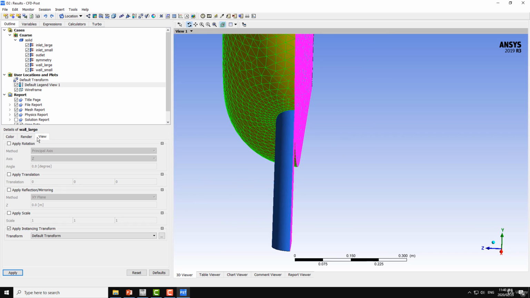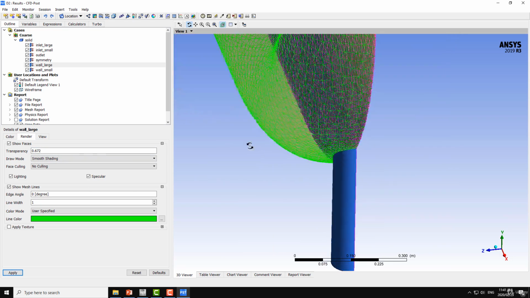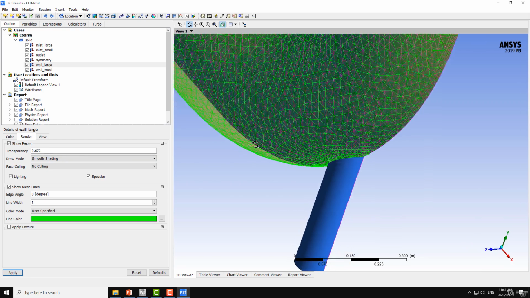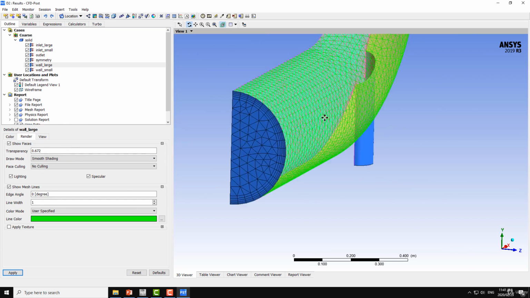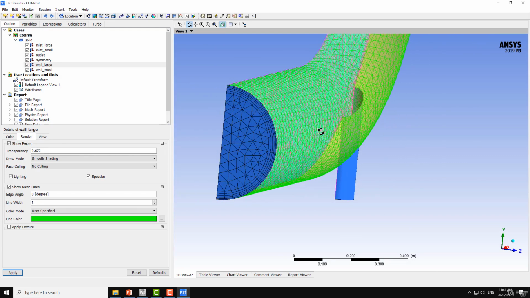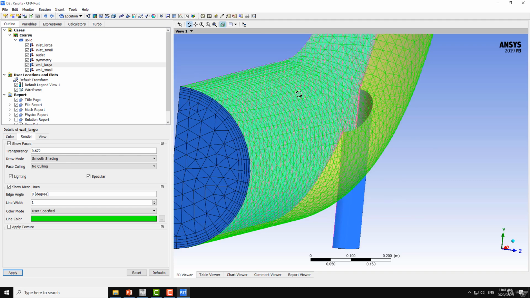And if you want, you can also change their transparency, which is here. So let's say I want to change the transparency for the wall large and make it 70% transparent. Now I can see the geometry from the inside as well. And when I display, let's say, path lines, or I want to display the contour plots from the inside, now I can display them and I can see them while the surfaces are displayed in the window.